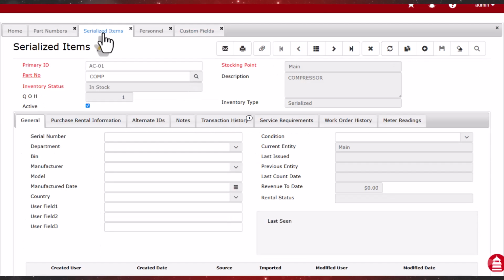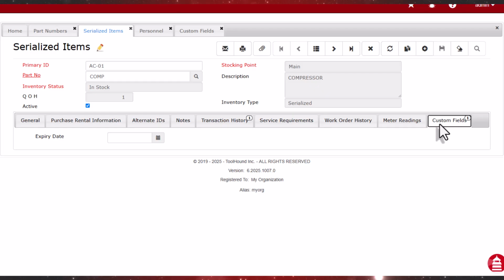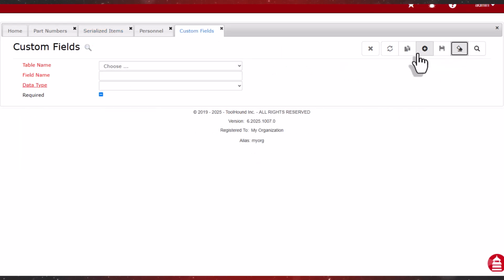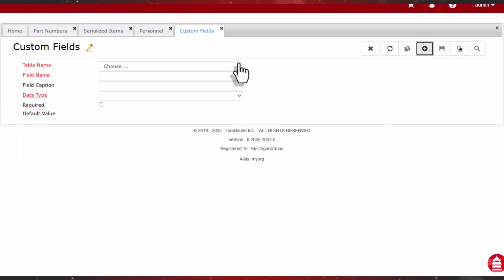When we look at the Serialized Items page and click Refresh, there's the new Custom Fields tab on the right. And the custom field has a calendar icon to select a properly formatted date. Now let's create a custom field for part numbers to store the insured cost for all heavy equipment.